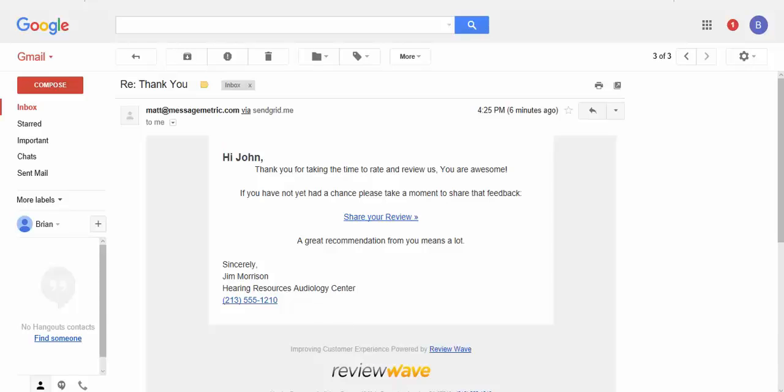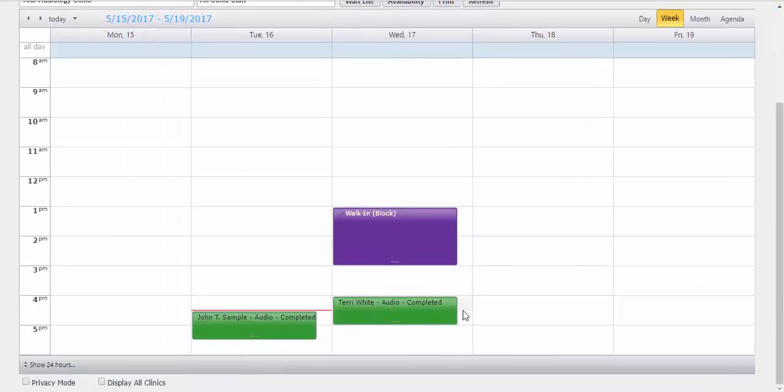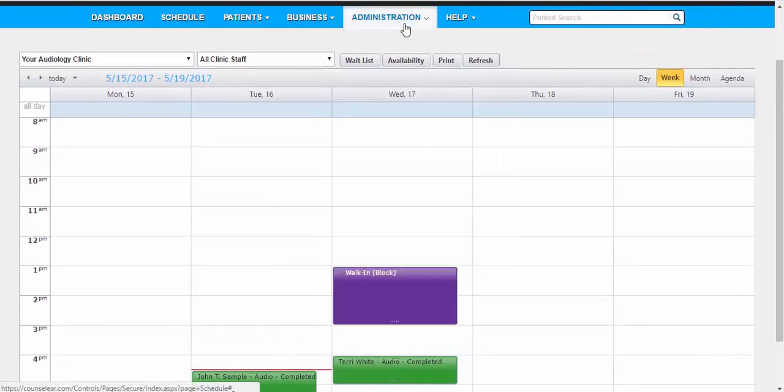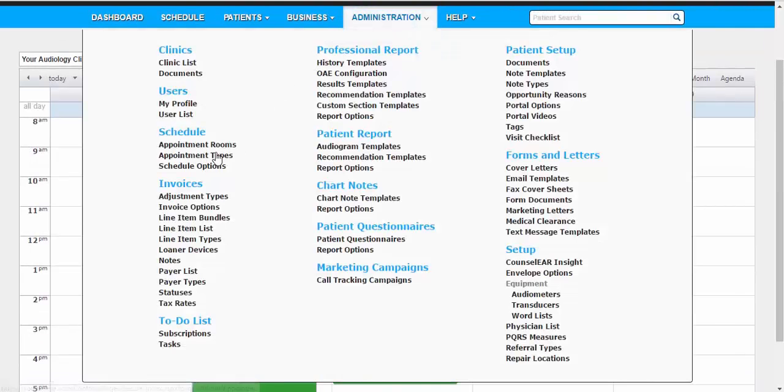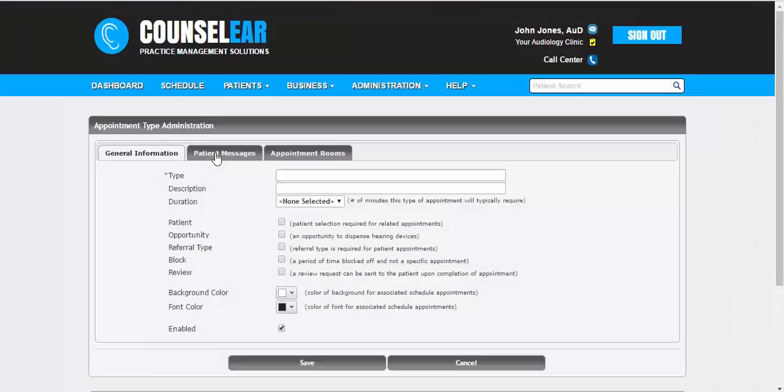Okay, now back in Counselor, let's jump and look into the administrative side of this. So in order to get this set up, you would go into Administration, then Appointment Types. And then with each appointment type, you have the ability to designate whether or not that appointment type is review worthy. And the reason this is the case is that there may be certain times when, let's say, for example, a new patient visit or a fitting, where you definitely want to get a referral, or you want the patient to leave feedback. But perhaps a follow-up hearing aid check, for example, you may not. And that's something you may decide, of course, on an individual appointment type by appointment type basis.